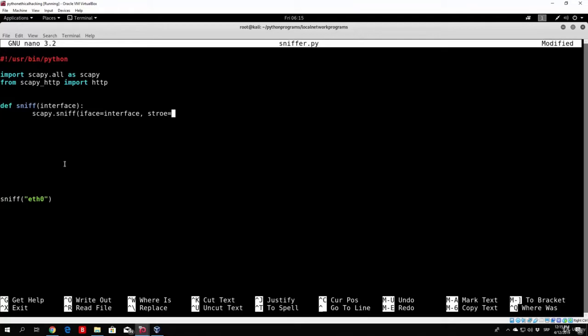We will not store anything, and we will process the packets with the function called process_sniffed_packet. Basically these are the three arguments that we specified right here. We selected the interface to be equal to the argument that we passed to the function. We said store equals false, which means it doesn't store packets in memory. And prn is the callback function that we will use in order to process our packets. So all we are left to do is code the process packet function.